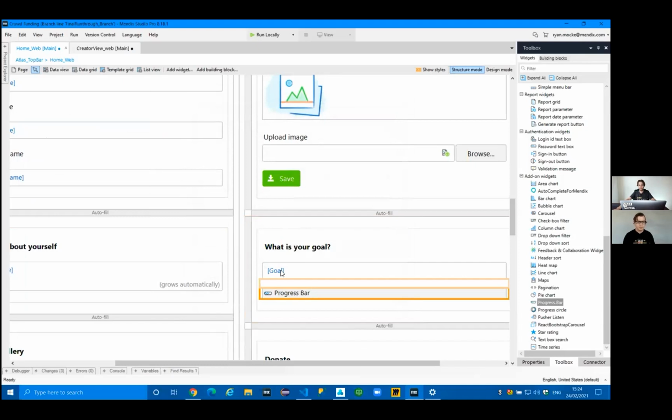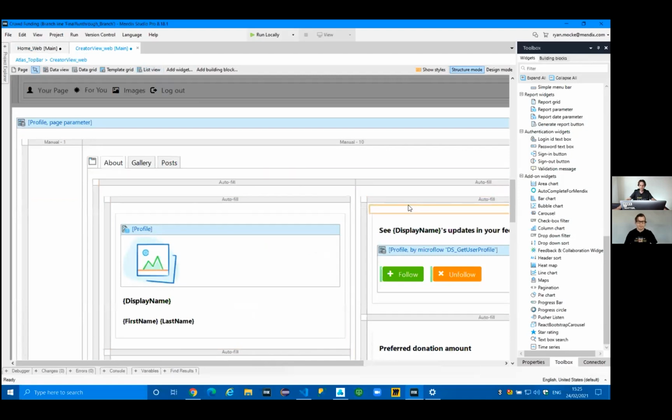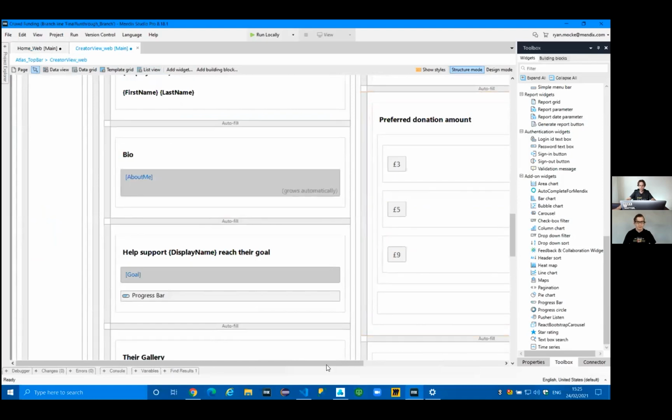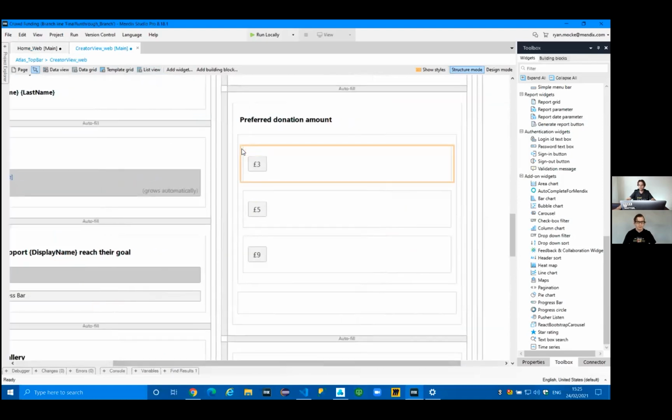Right, so now they can set their goals and they can see how far along they are, but people need to be able to donate, right? So for that, we have a section on the creator view page. So when people are viewing these profiles. Now, I already spoke about the donation amount. So you'll notice it's the same over here as it is down here. Same values, same conditional visibility. Basically, if it's set to 3 on the homepage, their quick donation feature will take £3 and 5 and 9 appropriately.